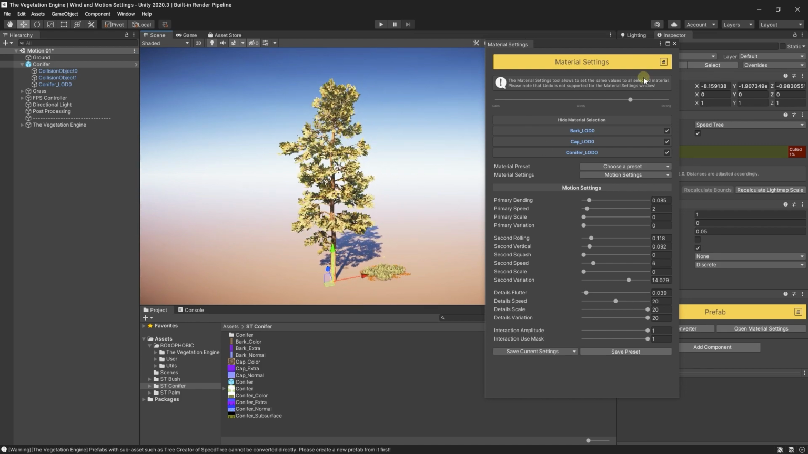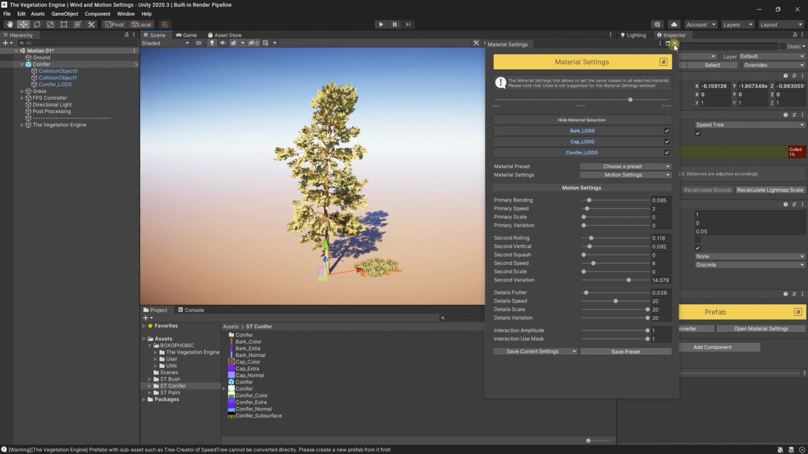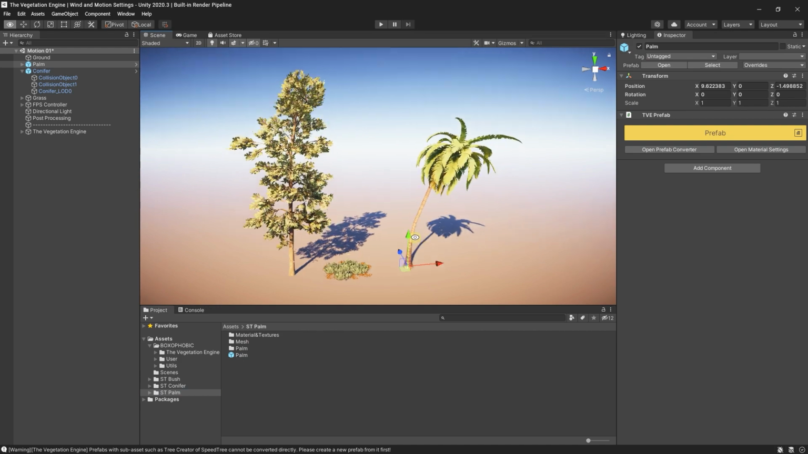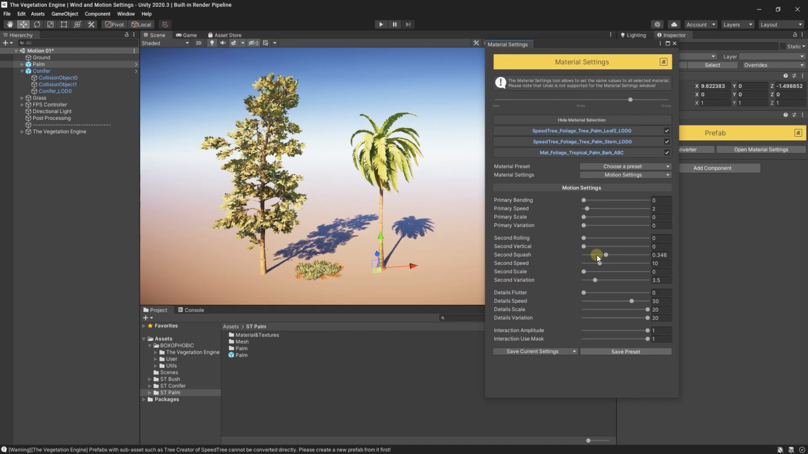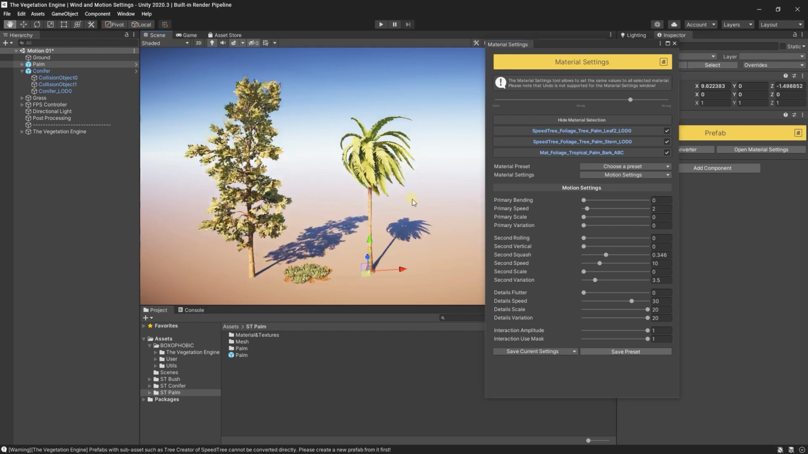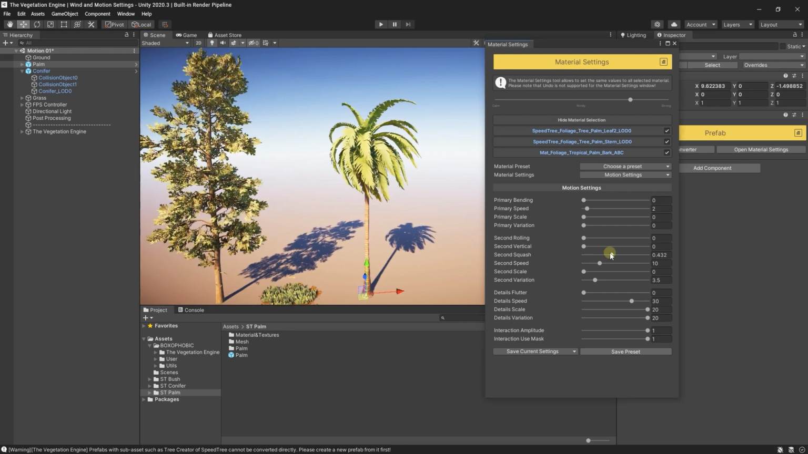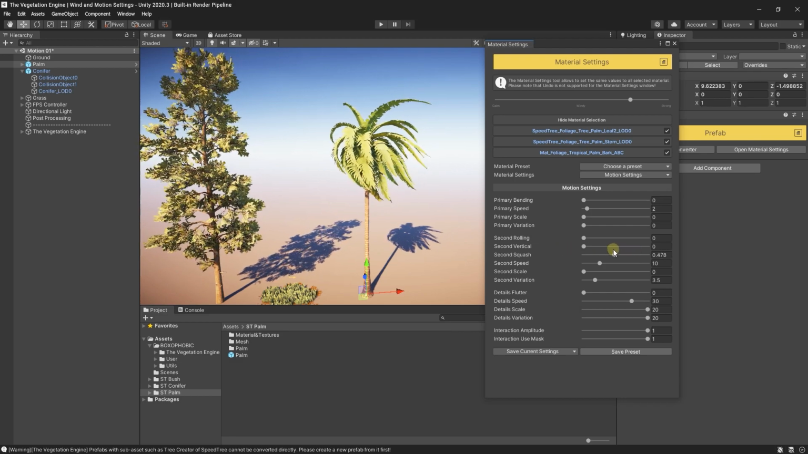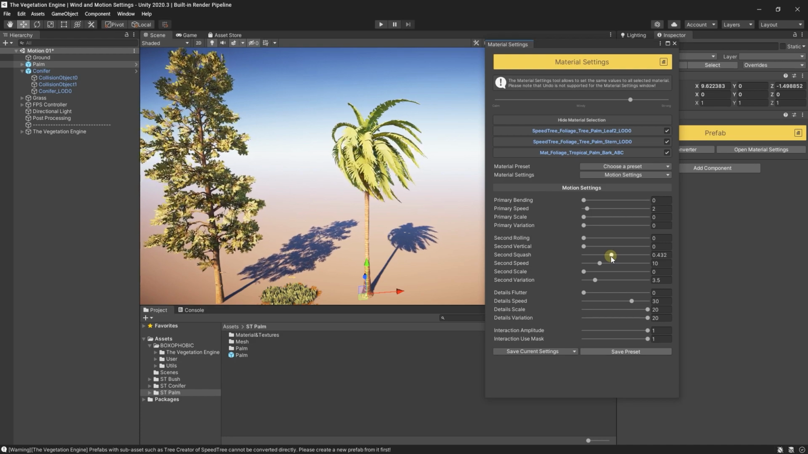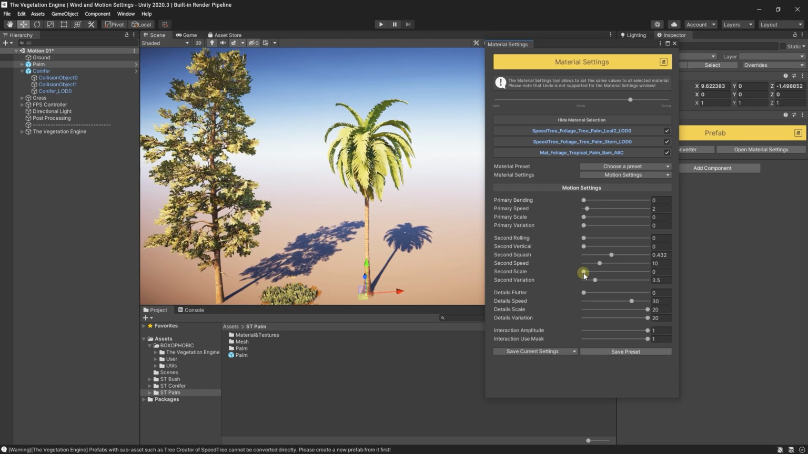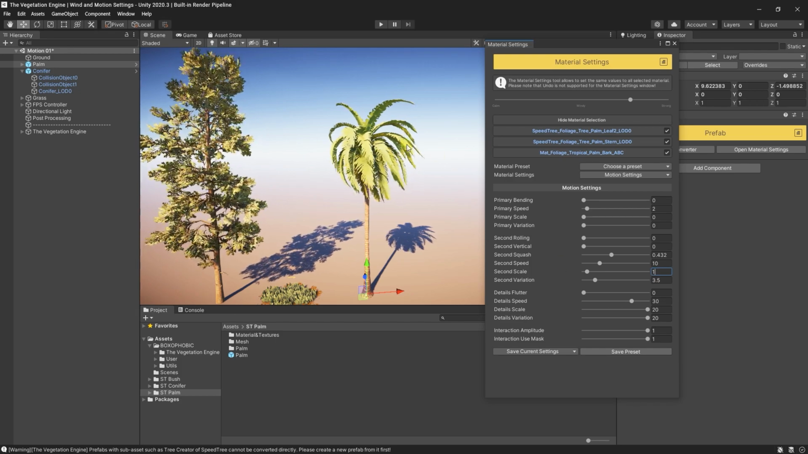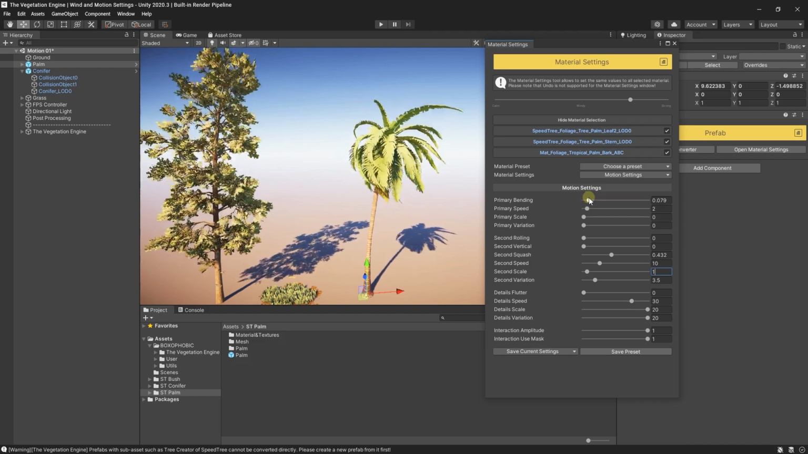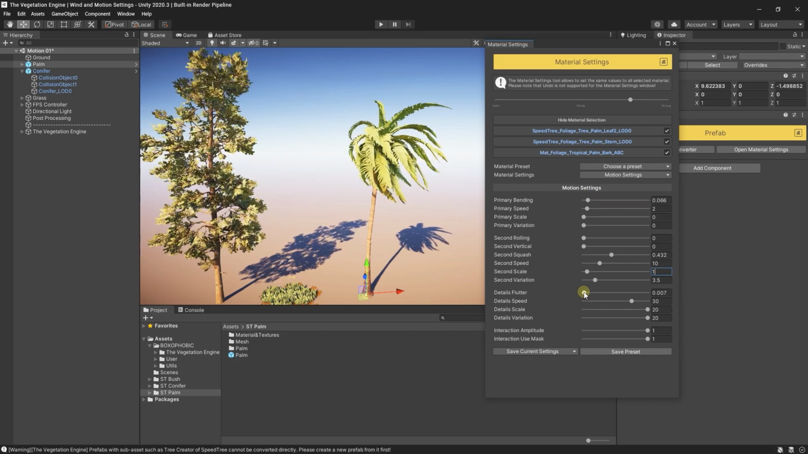All right, I have another asset, which is already converted, and it is a palm tree. And for palm trees, the squash motion, which is pushing the leaves in the wind direction, works great. I will set the squash motion to something like this, and maybe add a bit of scale, a bit of wobbly motion. All right, some bending, and a bit of flutter.